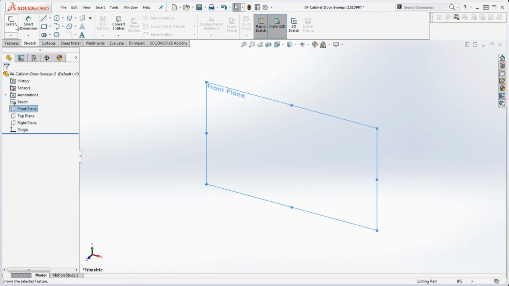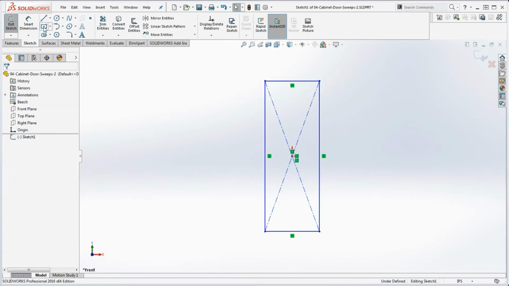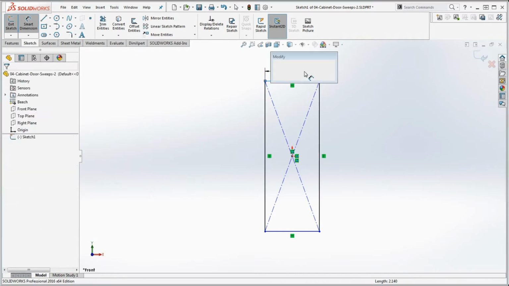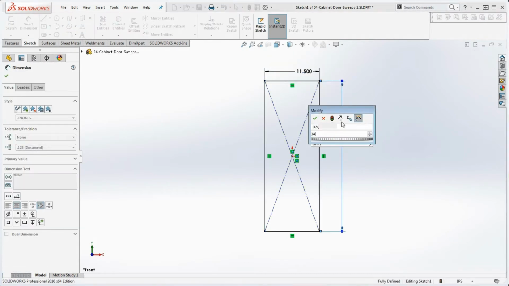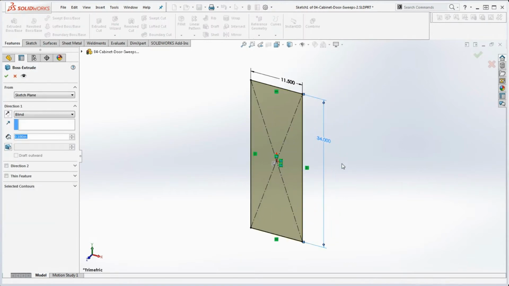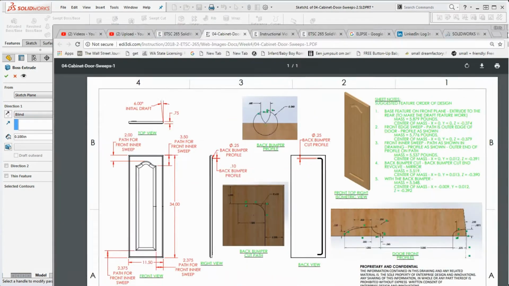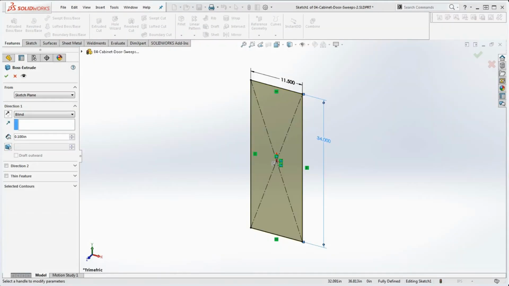So front plane, sketch. We're going to go to perhaps a center rectangle. Sketch that out. So remember, it's going to be 11.5 on the top, and then 34 inches on the side. And then we're going to extrude that, and we're going to extrude that to the back. We didn't get that distance, so let's go ahead and take a look at our drawing in here to make sure we know what that is. It's going to be 3/4 of an inch, as we can see on that top view.